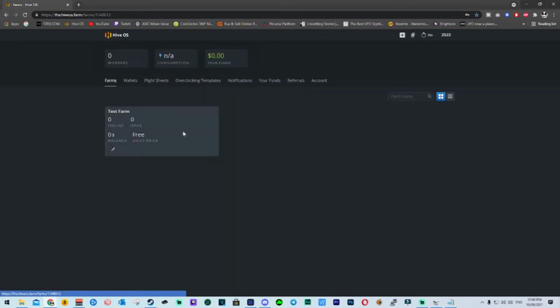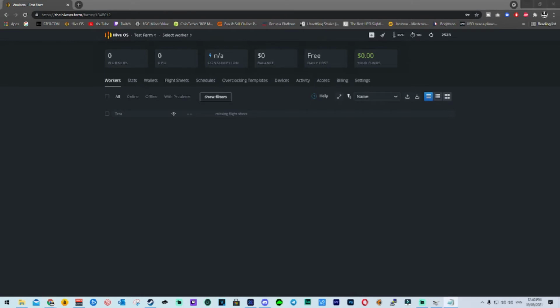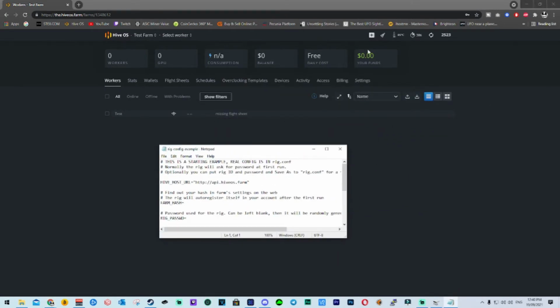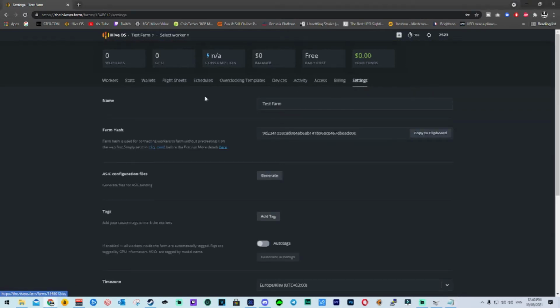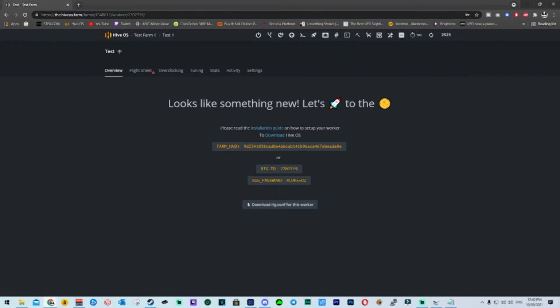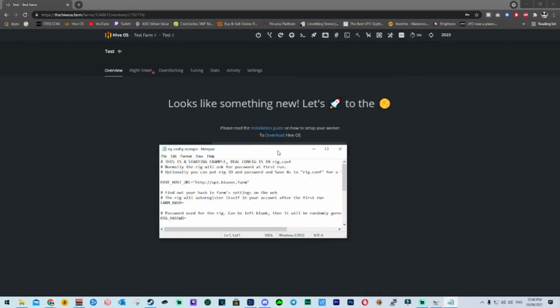Okay, I'm just going to do it the quicker way, but the official way to do this, you would open this back up. You'd go to your farm here, and you would go to your settings. Actually, I think you can do it directly from here, right? Yeah, so you can just do it directly from here. And you'll have this here.